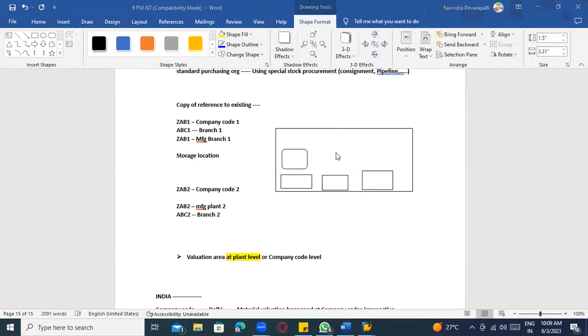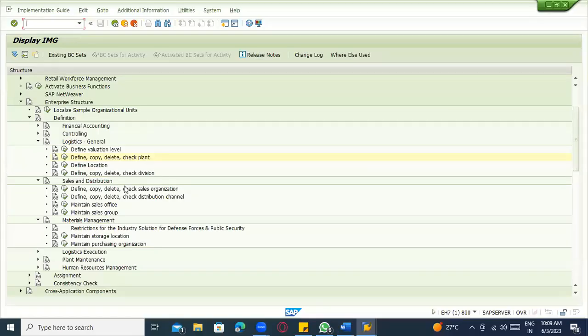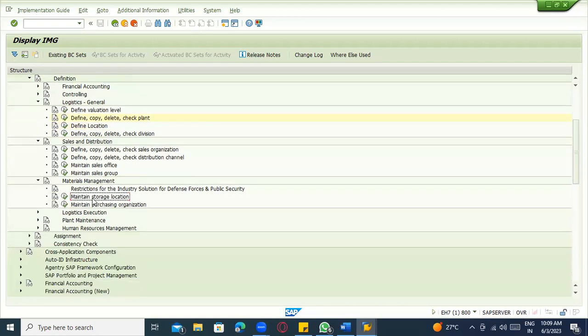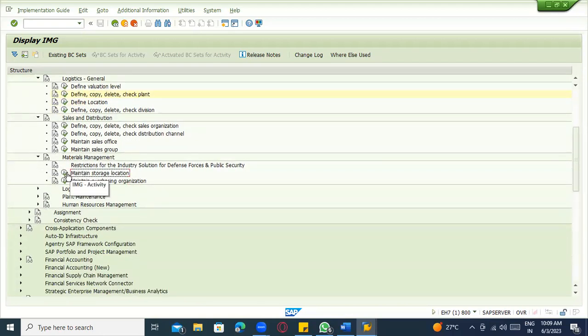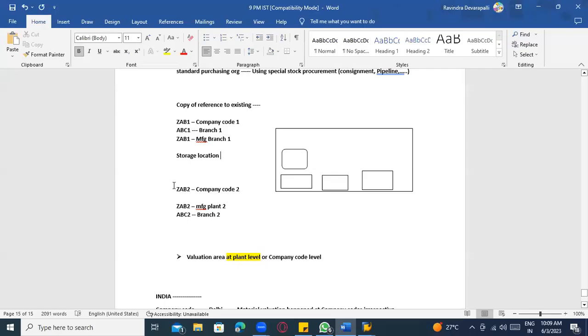Okay, so how to create these store locations? I'm going to material management. SPRO, logistics, enterprise structure, and go to material management. There you can maintain the store location. You can see here, maintain the store location. Are you there? Is it audible? Yes, sir. Okay. So I'm going here, maintain the store location first. What branches are there? How many branches are there?